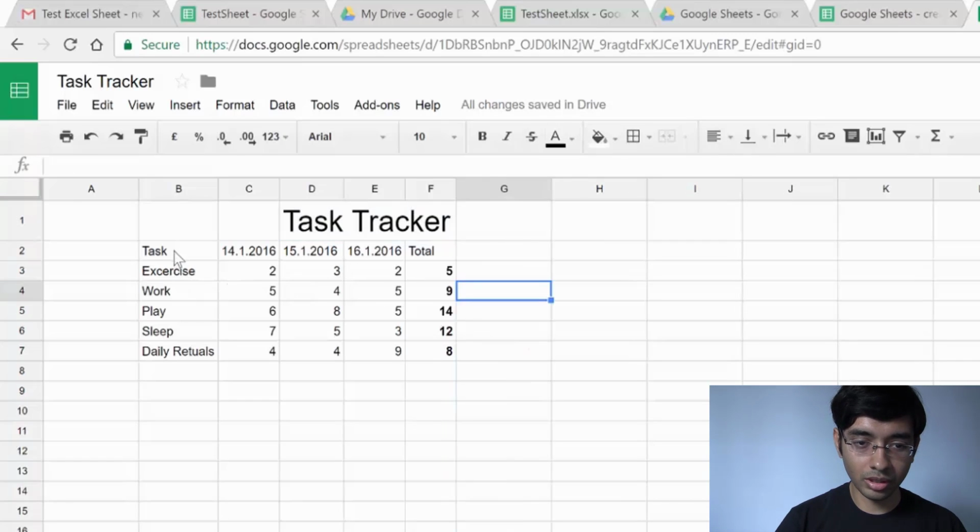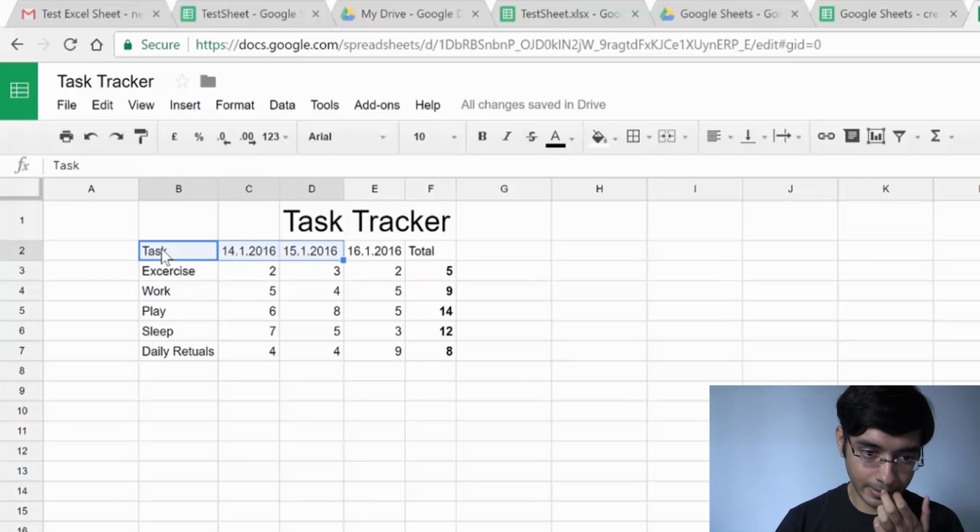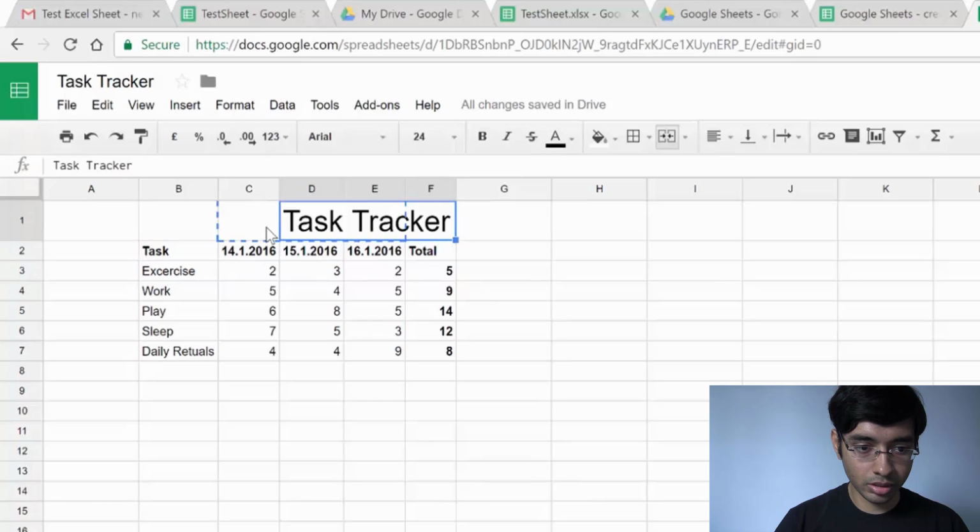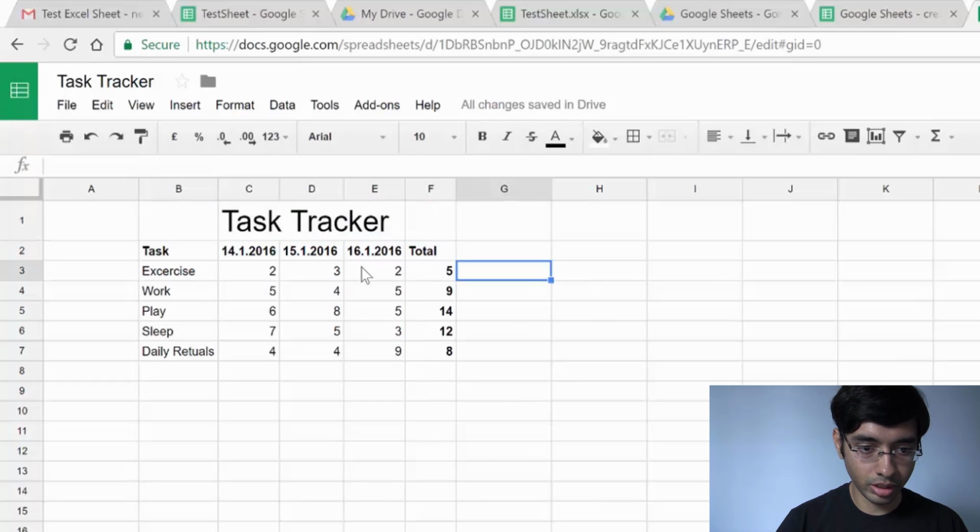Okay, we can bold all these column headers also. For that, again select the cell and then use shift right and bold them. I'll just make this a bit in the center like that.